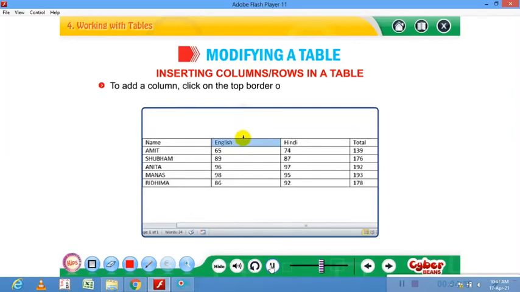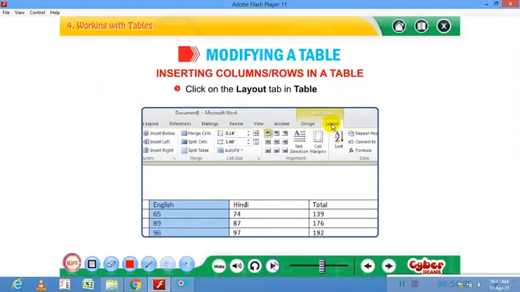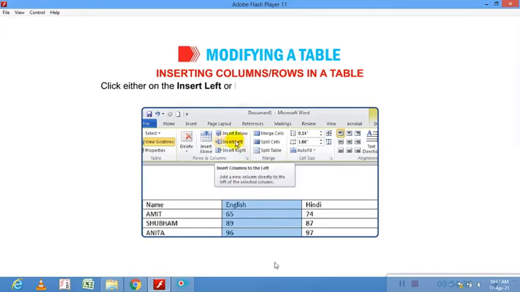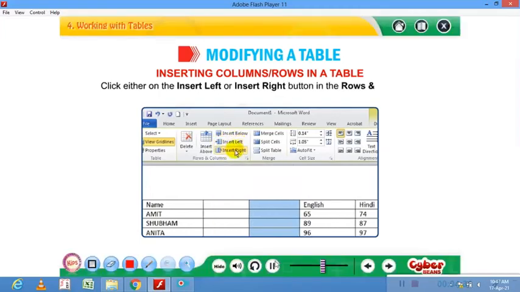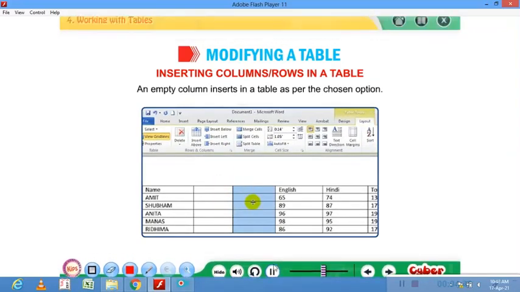To add a column, click on the top border of the column adjacent to which you want to insert a new column. Click on the Layout tab in the Table Tools tab. Click either on the Insert Left or Insert Right button in the Rows and Columns group. An empty column inserts in a table as per the chosen option.